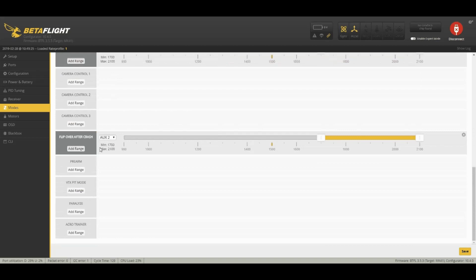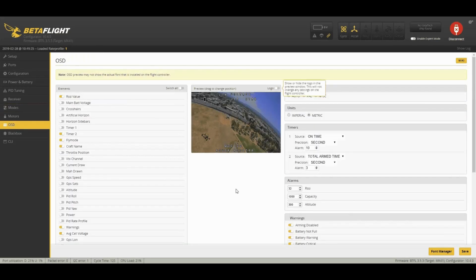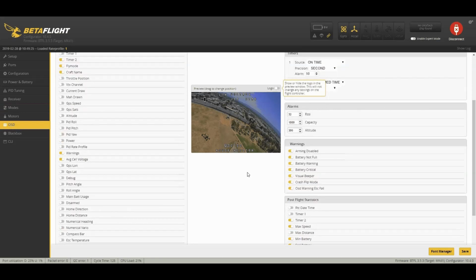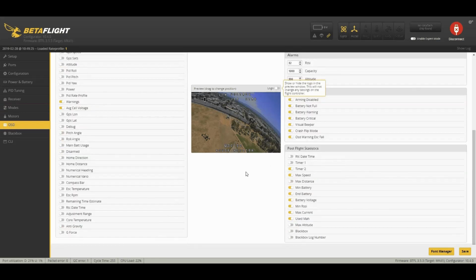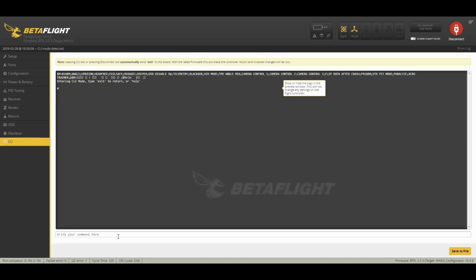All right, now on to OSD. This is what my OSD looks like and how I set it up. These are the things I have on it. Again, go back, pause any of these moments so you guys can see it. It's easier this way. Black box, no logging. All right, CLI dump time.